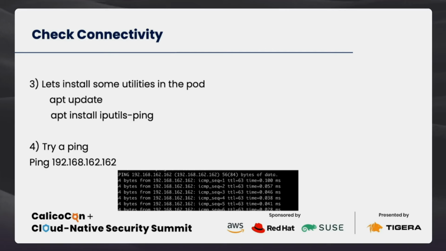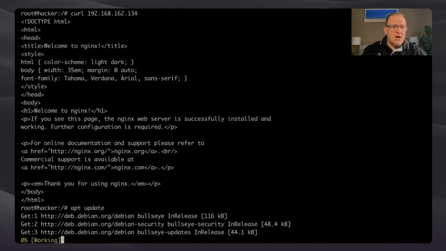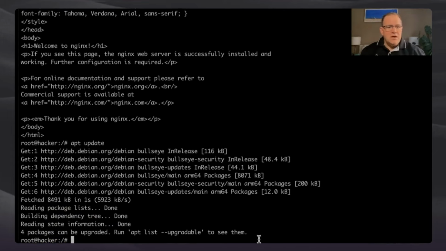Now, there are limitations and whatnot, but I just wanted to show you the concept of why it's important that security doesn't go anywhere when it comes to Kubernetes. It's just as important as before, including network security. So what we're going to do is we're inside this hacker pod. Let's do an apt update, just like a normal Linux box. There it goes, it's doing an update.